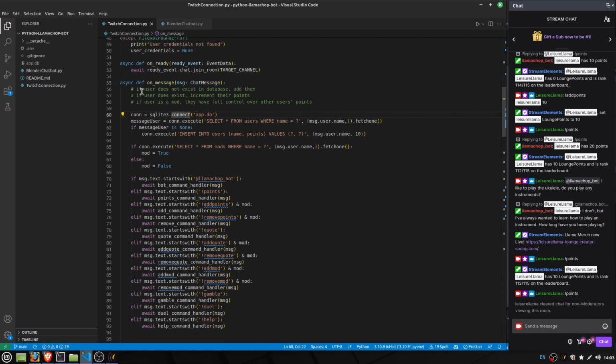I have some notes in here for myself, but basically if a user doesn't exist in the database, it'll add them, and you can read the comments if you want to. I'll do a little bit better job adding some comments in here as well, so you can know a little bit more about what exactly every single function does. We have our connection to the database right here, and it's basically connecting to app.db, which is this database right there. And then the message user is the currently connected user.